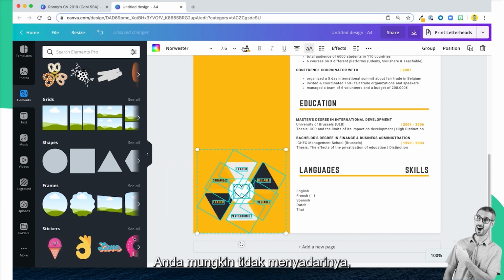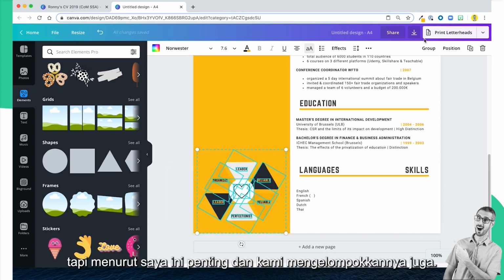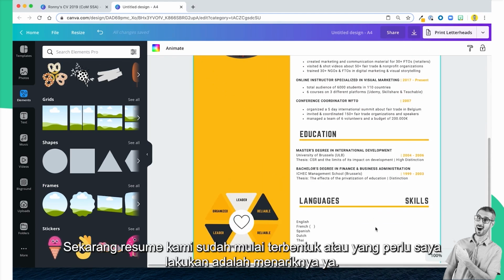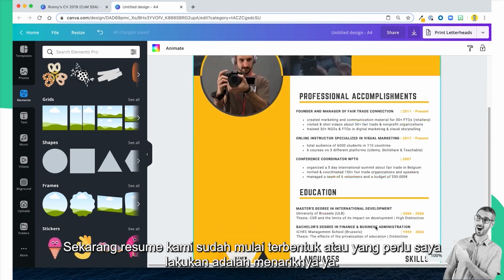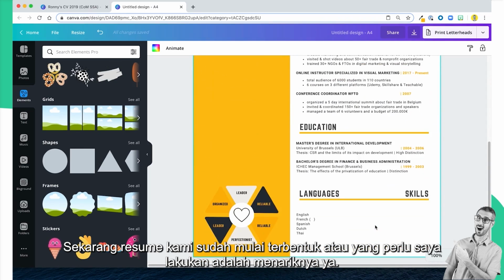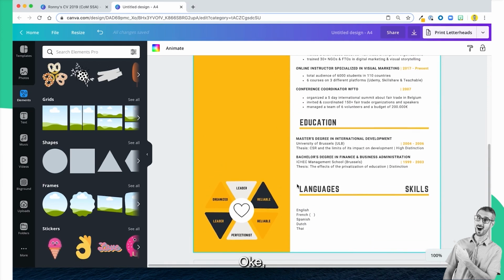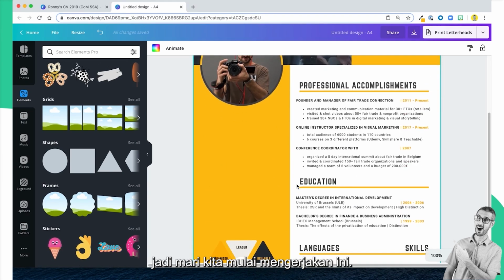You might not have even noticed it, but I think it's important, and I will regroup this as well. All right, now we have our resume taking shape. All I need to do is create these little loading bars that will come here. Okay, so let's start working on these.